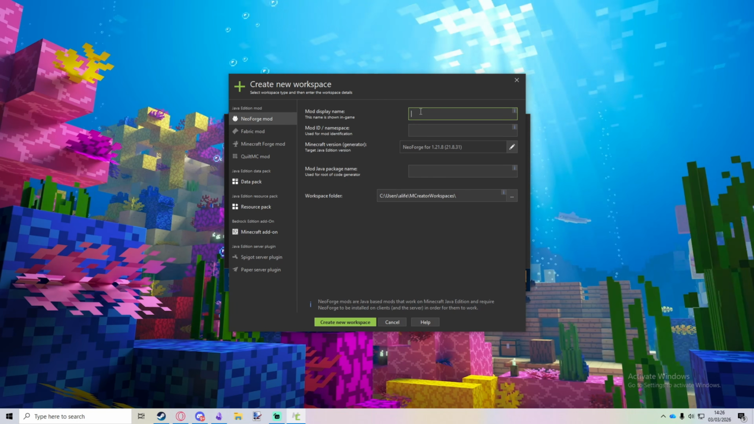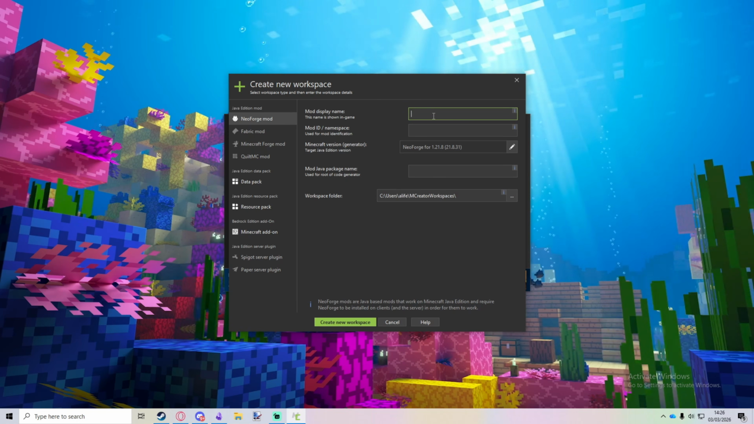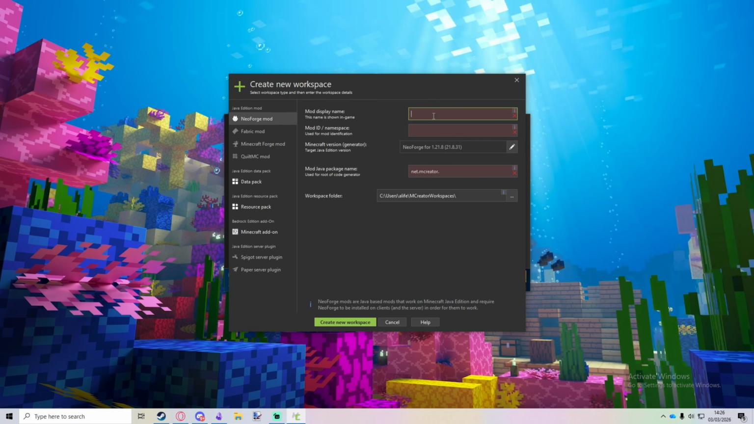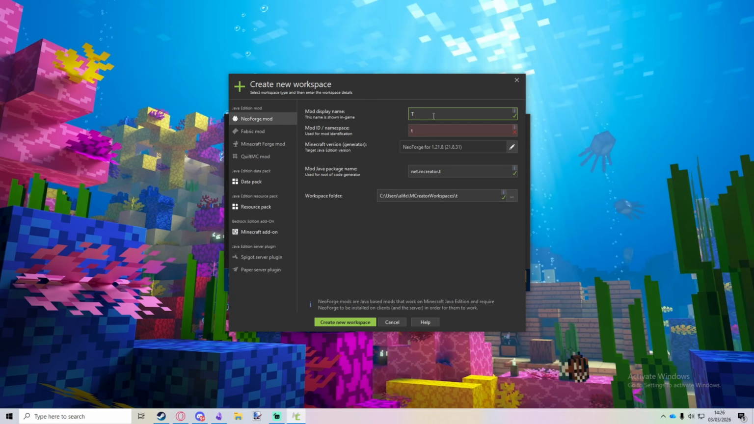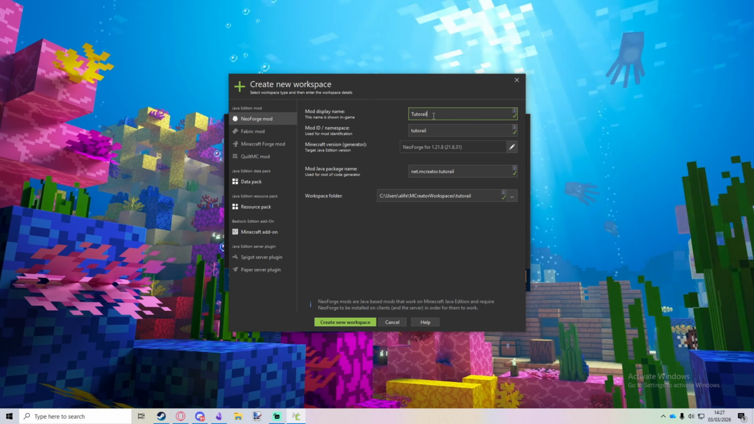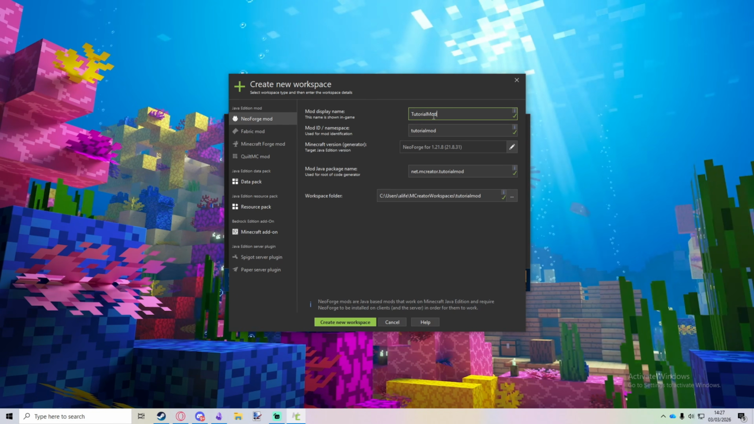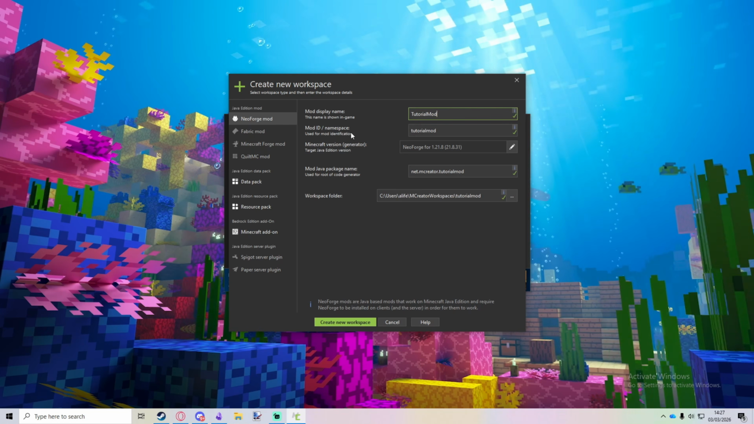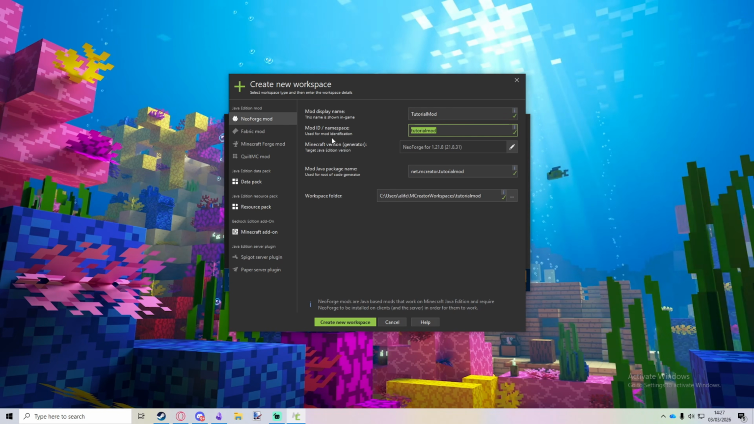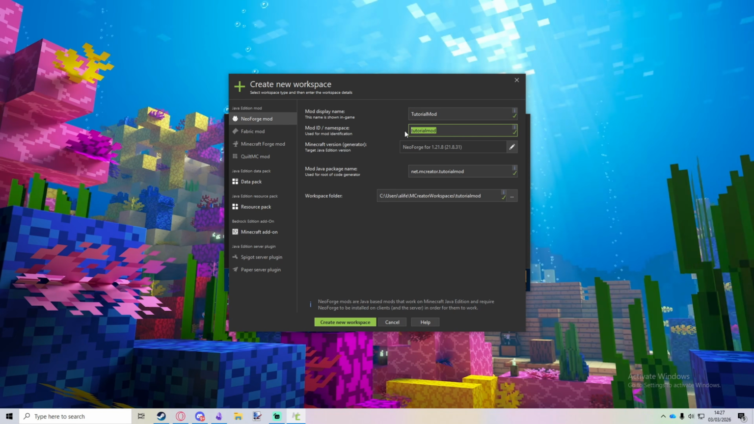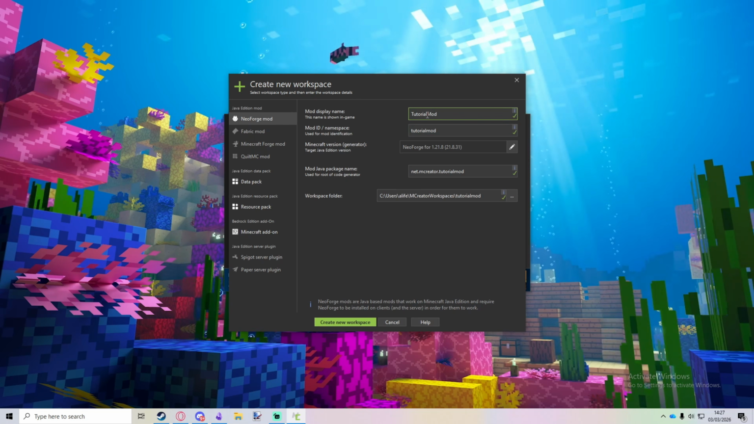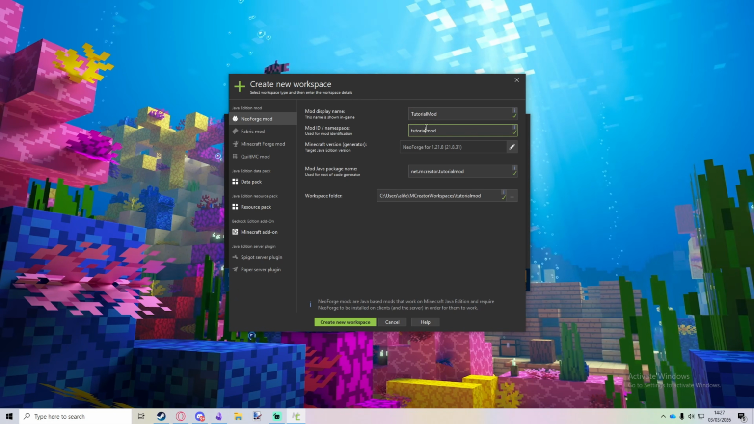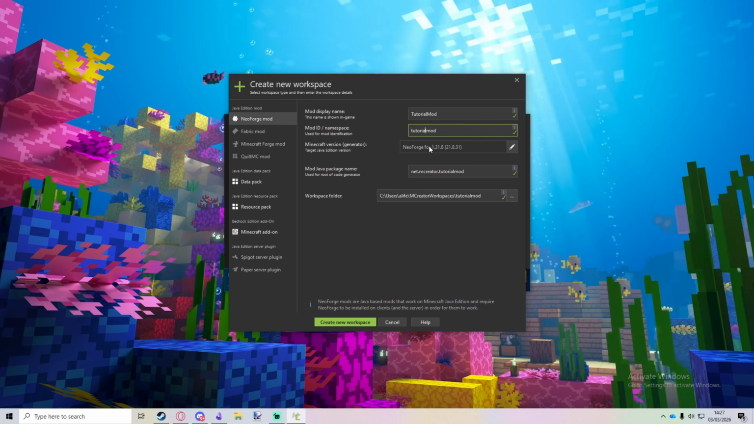So we're going to go ahead and choose a mod display name. So we're going to choose tutorial mod, like so. And then this will just be the namespace for the mod. So that's like the back end sort of thing. You don't really need to change that, just leave it to what it auto generates for your display name as the namespace. And you can choose your version.